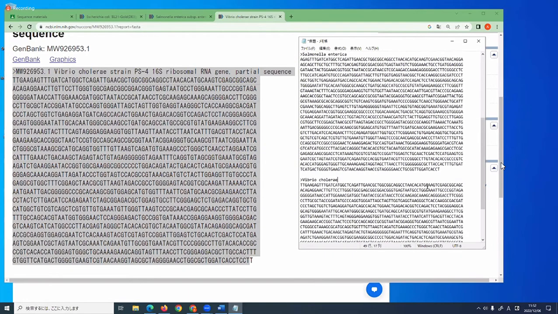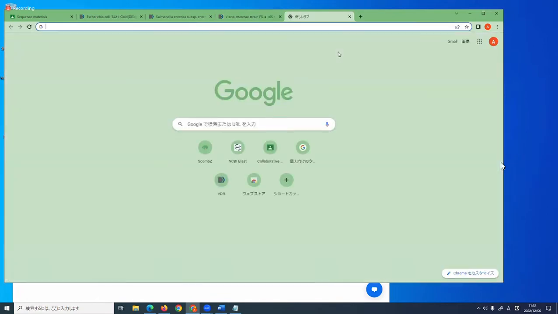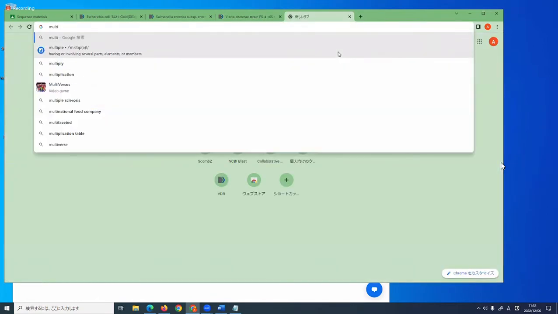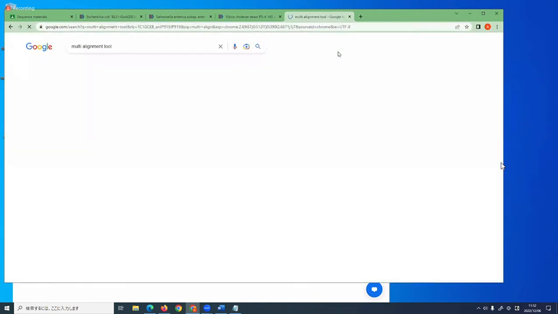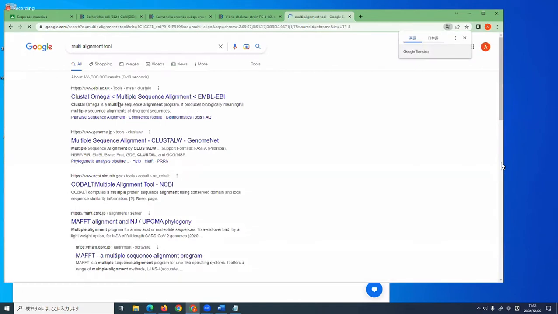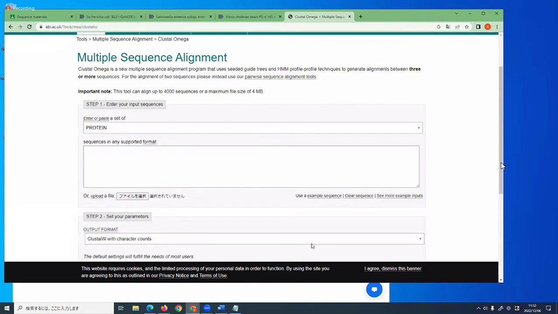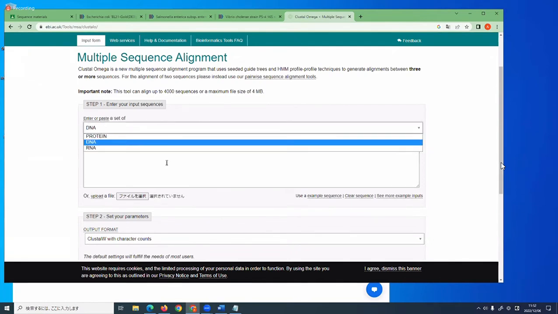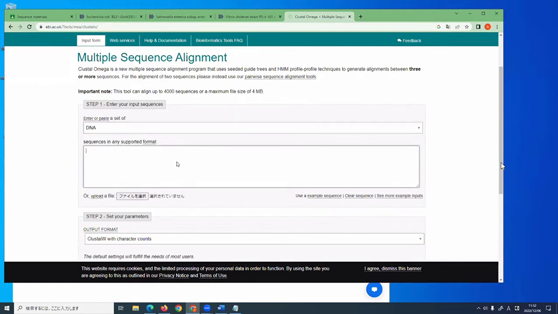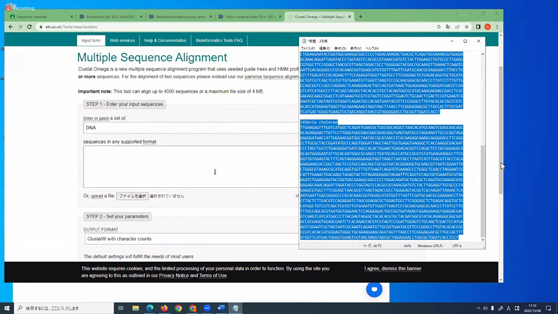I think more or less it's about 1,500. Next, we will use multi-alignment. We have a lot of software for multi-alignment. We can go to ebi.ac.uk, Clustal Omega over here, and the multi-alignment for DNA. You can select your input, DNA or RNA. We do DNA and we paste: Control A, Control C, and Control V.